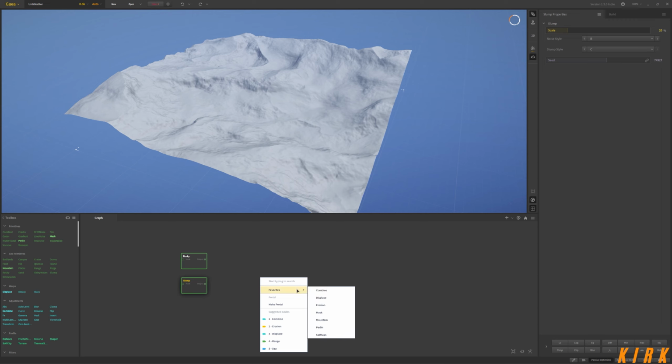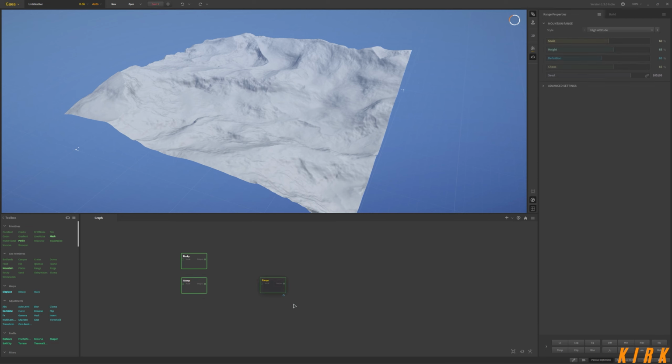You have favourites here, which will allow you to choose your favourites if you like. I'm not sure what Make Portal does, never used it before. Then below that, this is really powerful: suggested nodes. You have combine, erosion, displace, range and so on. Let's see what range does. Let's just see what happened here. So obviously it's done that. I'll leave that there.